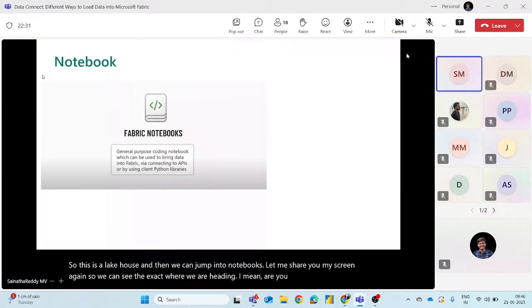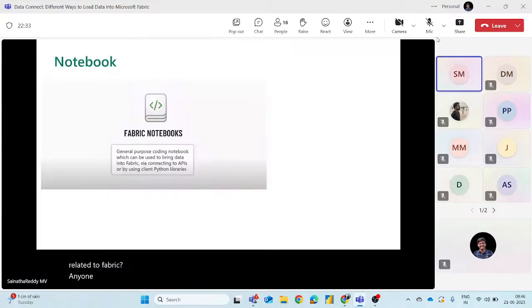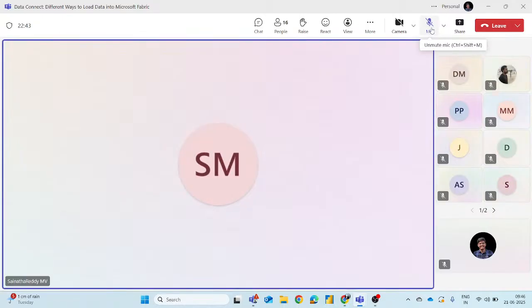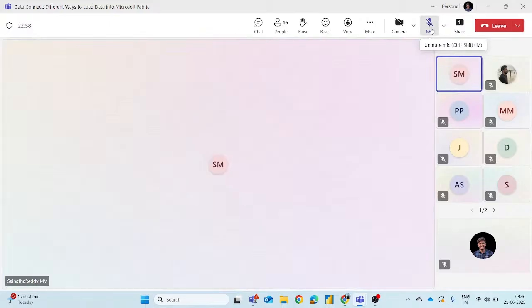Can anyone confirm? Is it still in presentation? Yes, I think so. Let me stop and reshare again. Sorry, guys, please bear with me. Okay, this one. Now I'm sharing my Google Chrome web browser. Can anyone confirm?